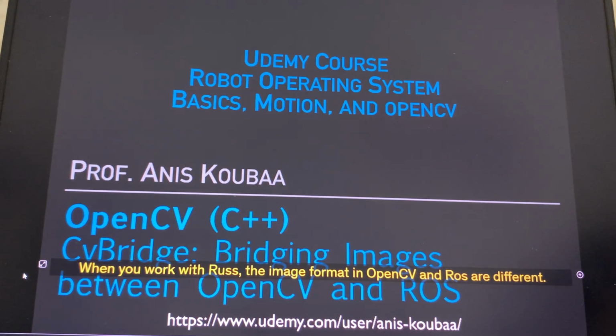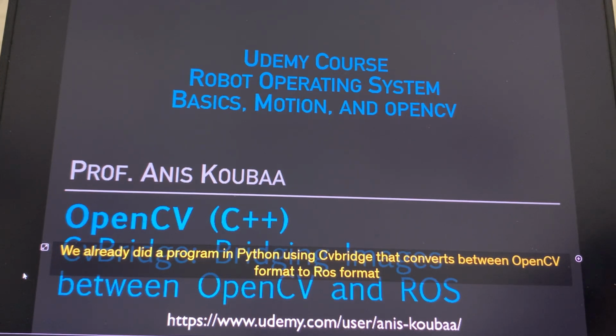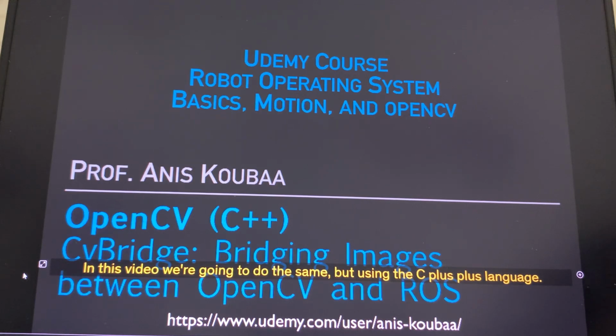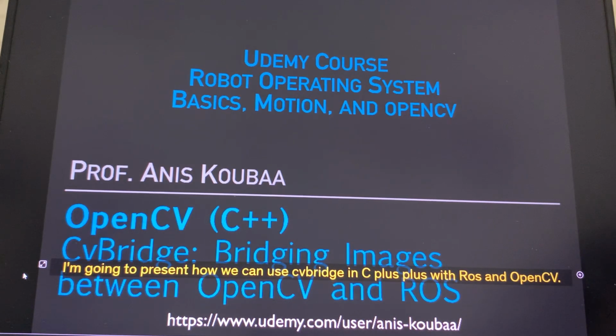When you work with ROS, the image format in OpenCV and ROS are different. We already did a program in Python using CVBridge that converts between OpenCV format to ROS format and from ROS format to OpenCV format. In this video, we're going to do the same, but using the C++ language. I'm going to present how we can use CVBridge in C++ with ROS and OpenCV.